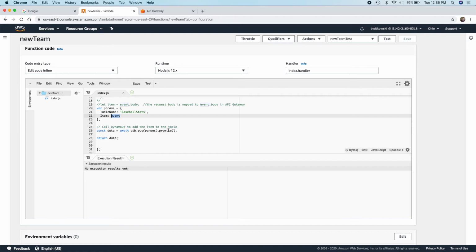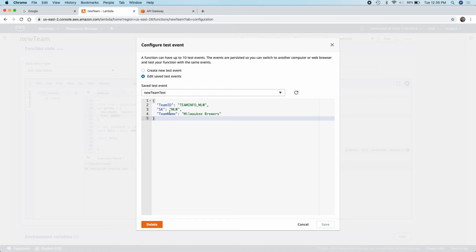I could use this function for teams, I could use it for players, I could use it for games. I'm taking whatever you pass me and I'm saying let's insert that into the baseball stats table. The way the test event handler is set up, I'm passing a new team, but it certainly could be a player, it certainly could be a game. I'm not doing any validation or anything like that. I'm assuming that I'm getting good data at this point.